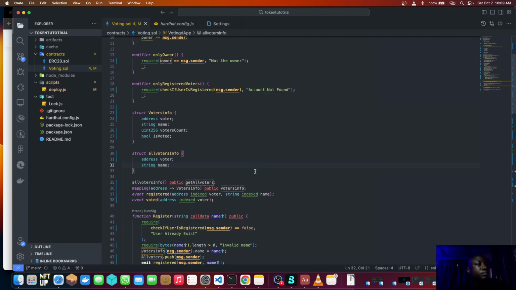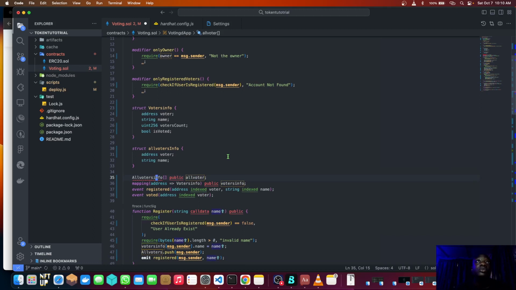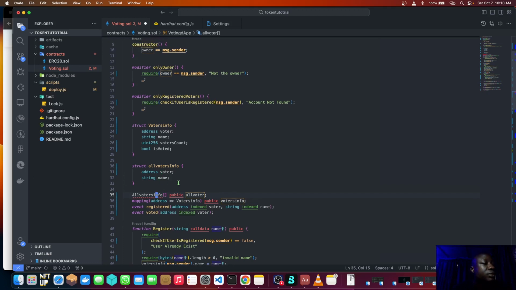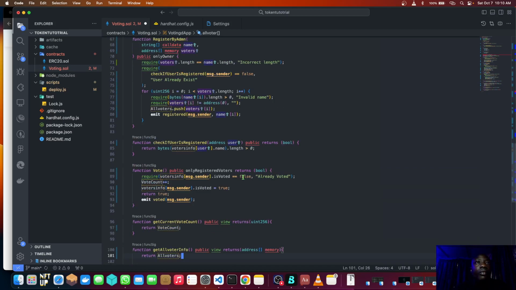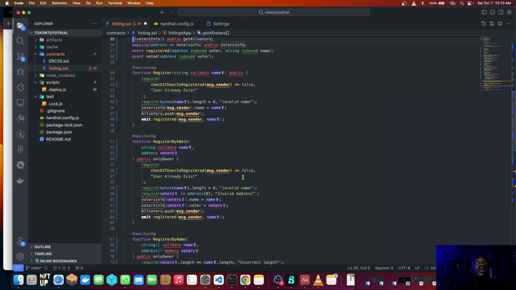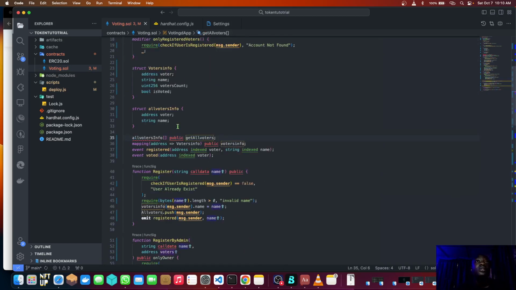I don't think they say all voters info with a capital letter. All voters info will be, let's say, all voters. Let's make this later. Actually, we are done with the smart contract. We just want to add more cool stuff inside of our smart contracts. That is undefined, already started. Okay, let's return that to that. Okay, all voters info, get all voters.